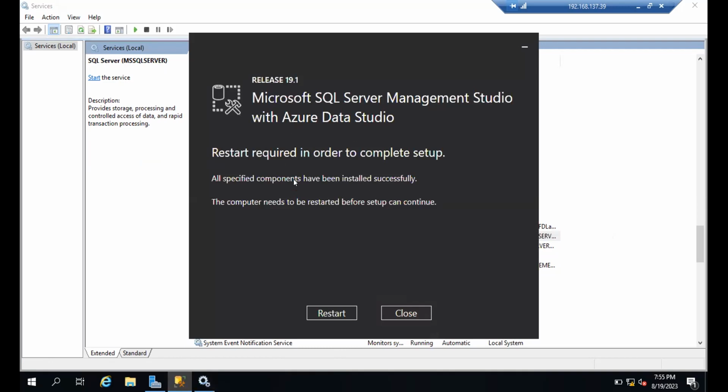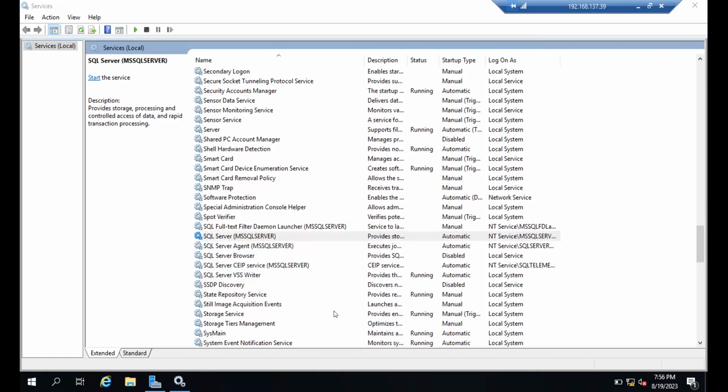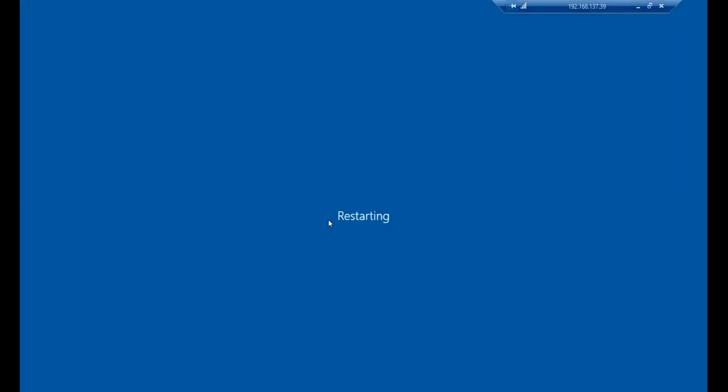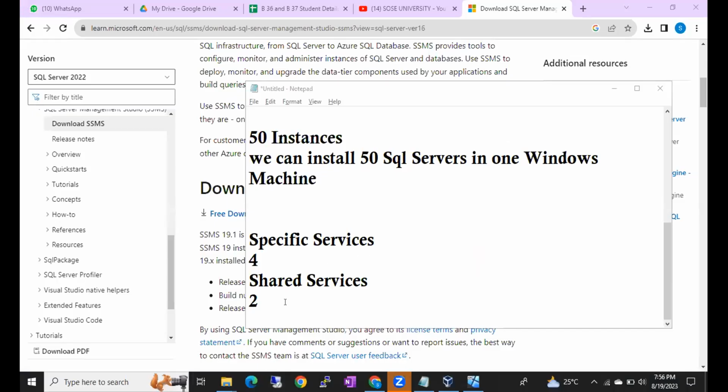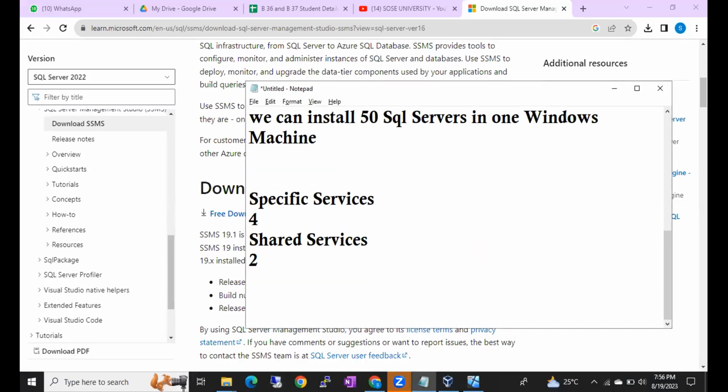If you see here, SSMS installation is succeeded. And it is showing a restart button. I have to restart the Windows machine, guys. So let me restart. Then only I can use SQL Server and connect to it. Once it's back, again we'll connect, guys. Okay, fine.